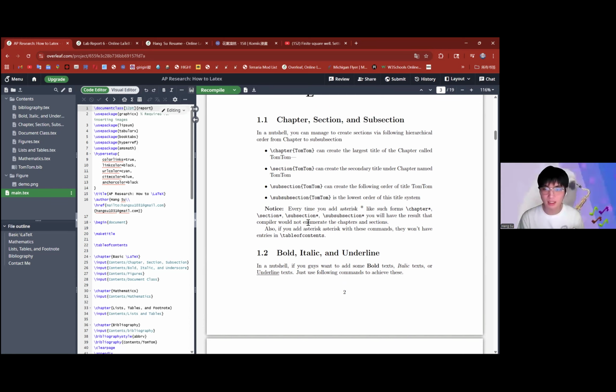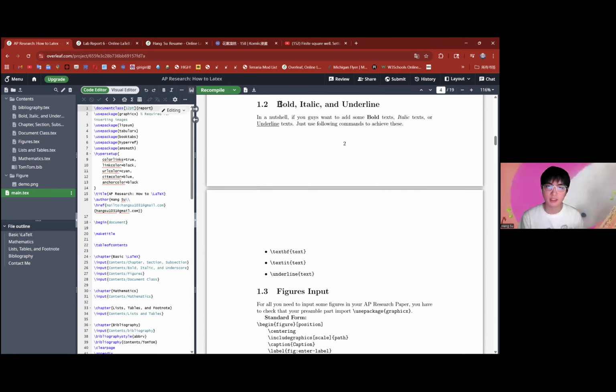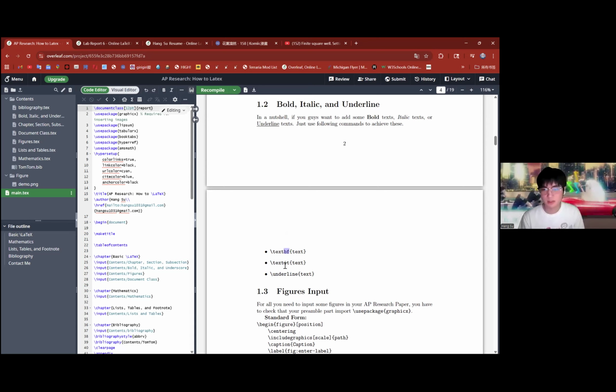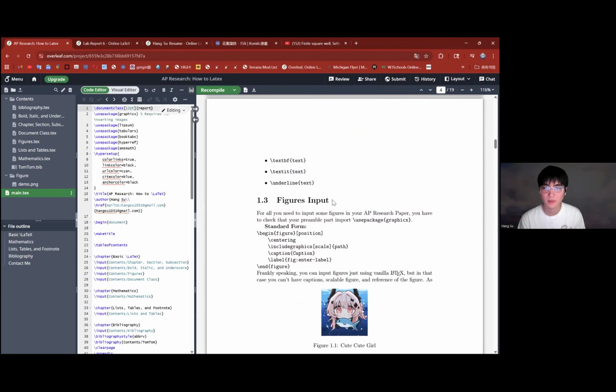And so the next part is how to make text bold, italic, and underlined. I would just briefly talk about this because these three commands are for making text bold font, italic font, and underlined. BF is the abbreviation for bold font, and IT is the abbreviation for italic. So I don't think I need any more explanation here.